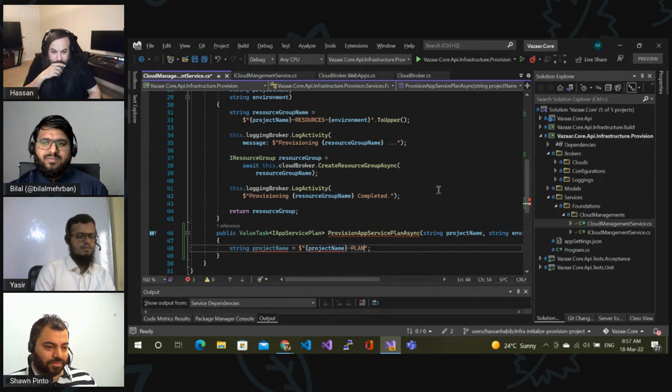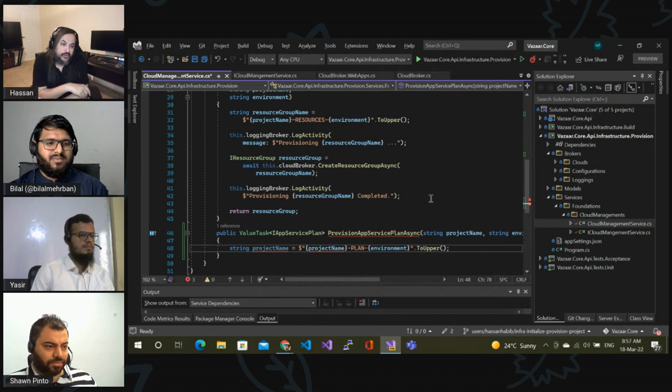It will be plan, and then we have an environment. It makes it so much easier when you're doing a cleanup to know which resources go where. And just like I said, you will see situations where you have to add a region, so it will be like VZR, Plan, Dev, US2, or India Central. This will happen all the time.